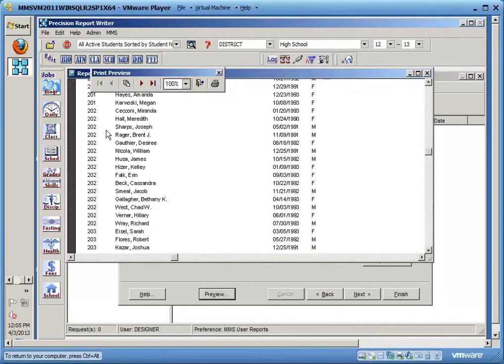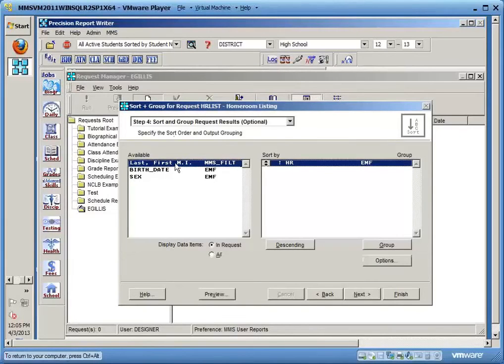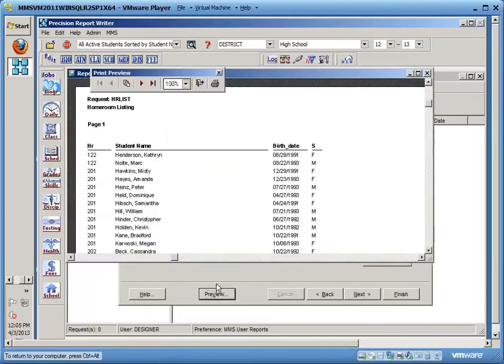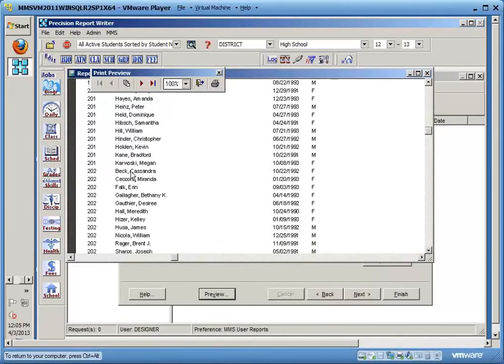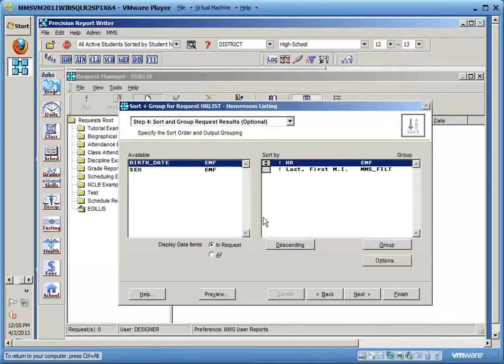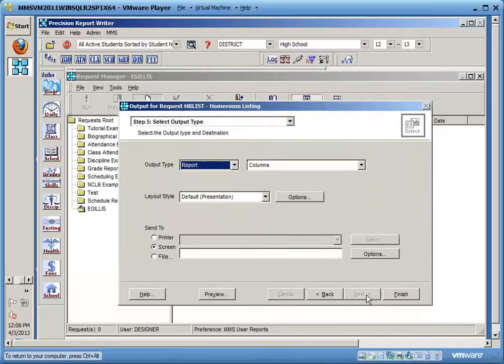However, within the homeroom, the students aren't necessarily in alphabetical order. So I will close out, and I can also bring over the name field to sort on, so that the report will first sort by homeroom and then by name. And now, for instance, when I come down to homeroom 202, I'll see that the students are in alphabetical order. And I'll move on to my next step.